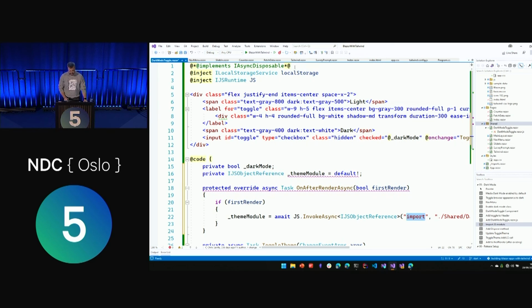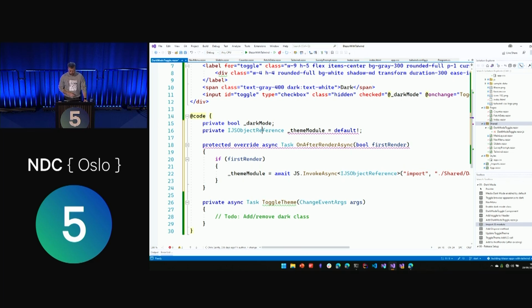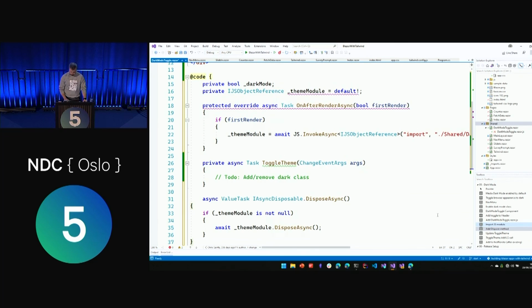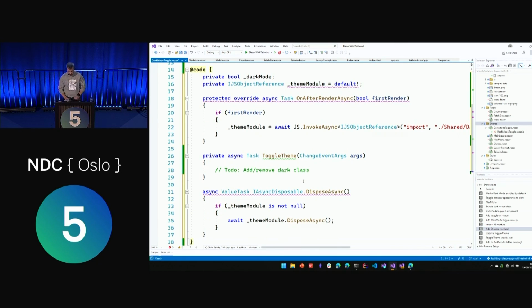This is where we need to implement IAsyncDisposable. See previous comment about being a responsible developer. So IJSObjectReference does need to be disposed. If you don't do this, you can cause memory leaks and things like that. So we're going to implement that next. We're just going to say, if the theme module isn't null, then we're going to call DisposeAsync on that, and that will tidy that up nicely.